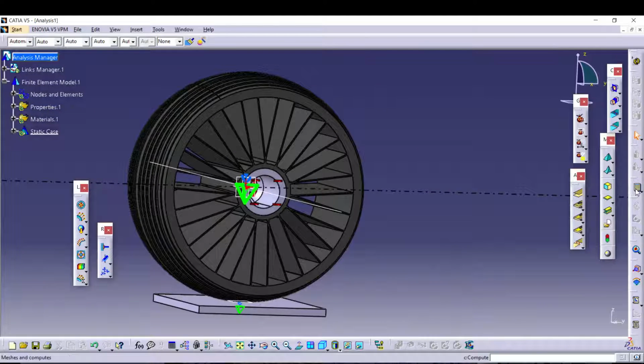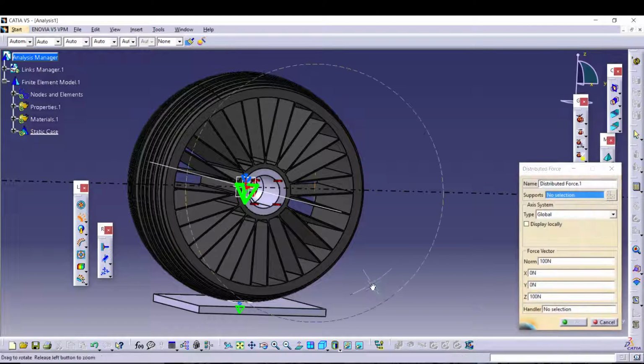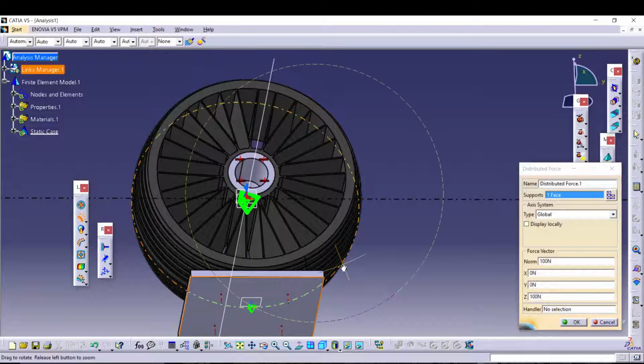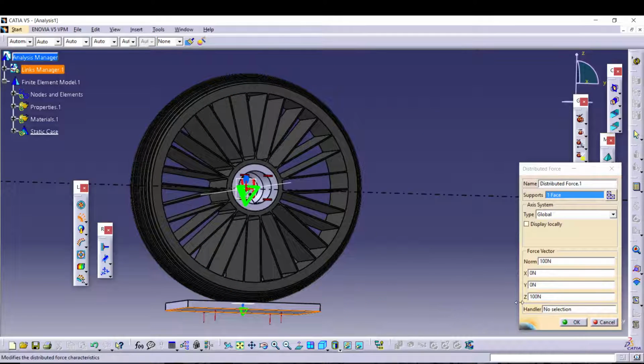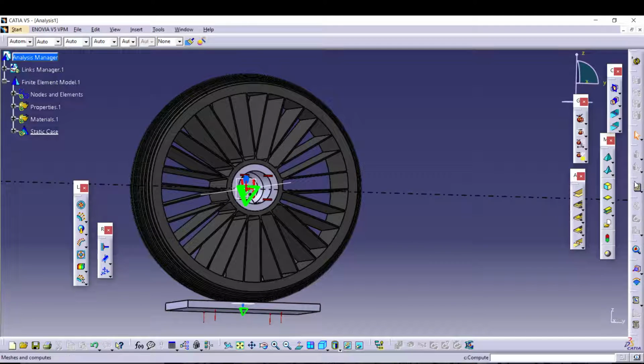But let's go ahead and hit calculate. Oh wait, hold on, force. Trigger the force. Put it there. It's going upwards in the z direction, 100 newtons. Click OK. And then we hit calculate.